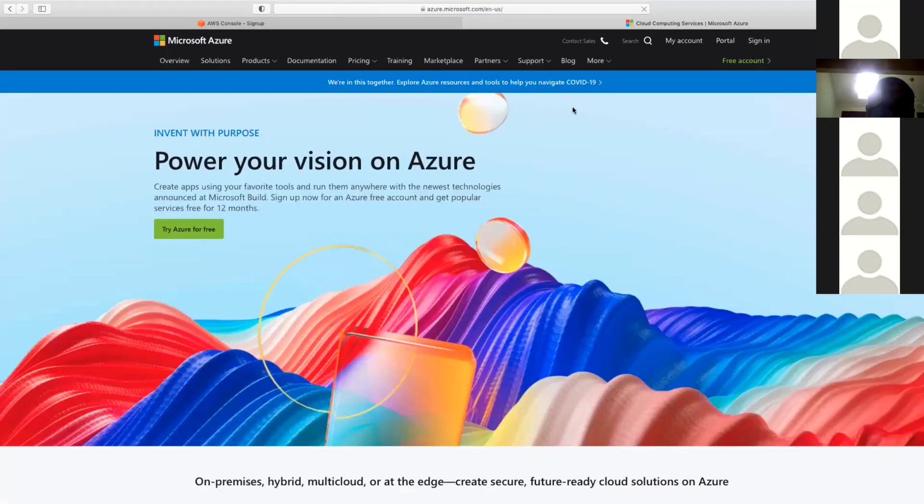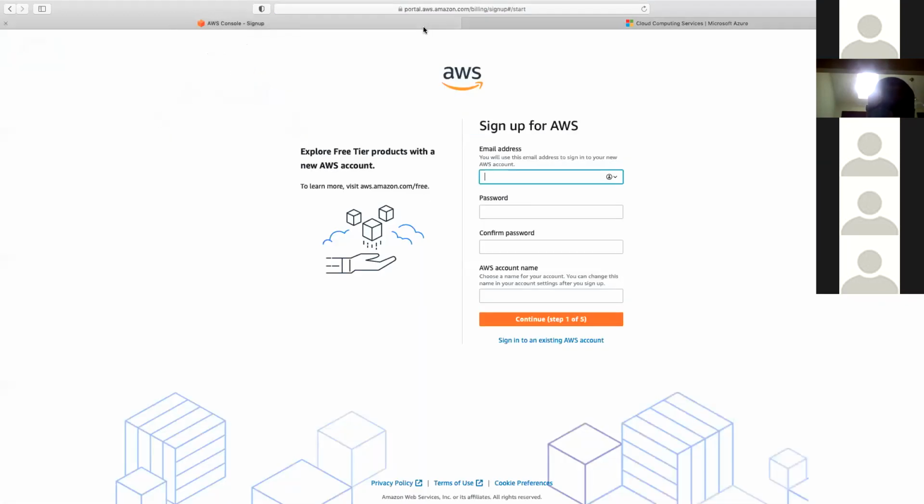So you can sign up for an Azure free account. I don't really care what you use. Ideally, it would be easier for you to use AWS since that's the platform that I'm going to be using, but you don't have to use that. Once you sign up for your AWS account, it's very, very simple. Just follow the steps and it'll tell you how to sign up for the account.